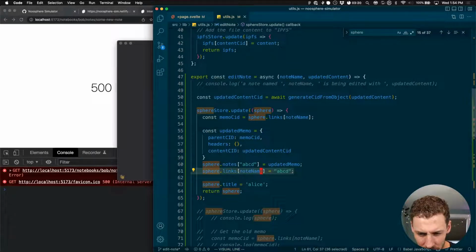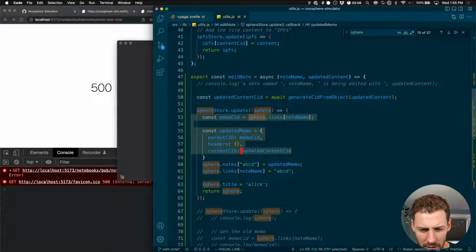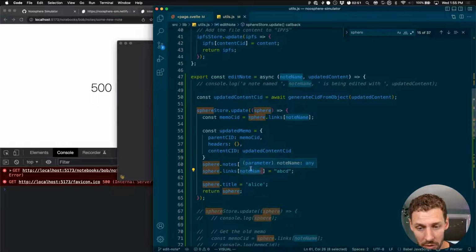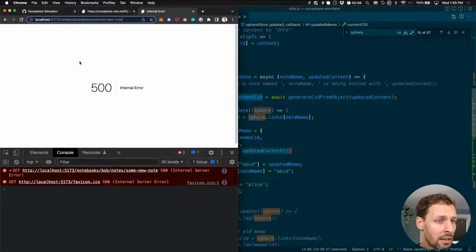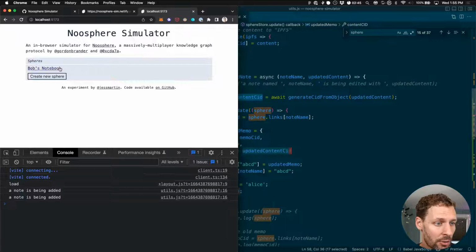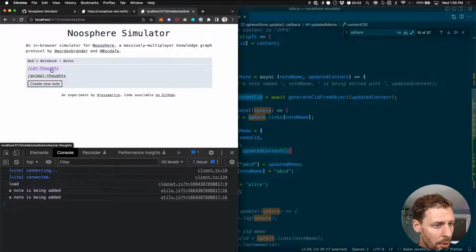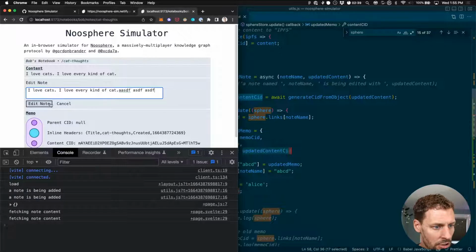So sphere links note name is ABCD. So we're using a content SID here. We're using ABCD in place of a real content SID, sorry. We are not using the real memo yet, but what we expect now when we do the update is we expect the name of the notebook to change to Alice. We don't expect there to be a new note. We expect there to be the same note, but we expect it to point to updated content. So this is a little bit further down. It doesn't have all the right headers yet from the old memo, but it should change the content.